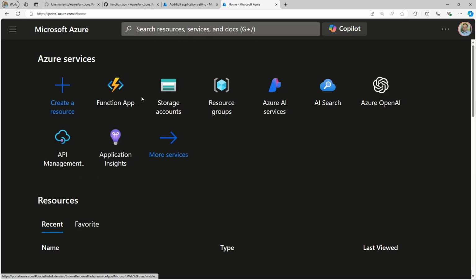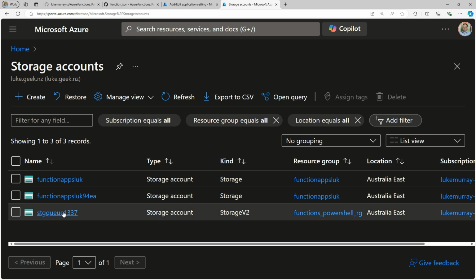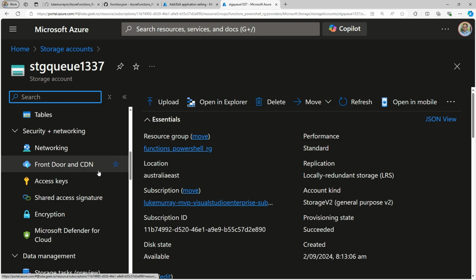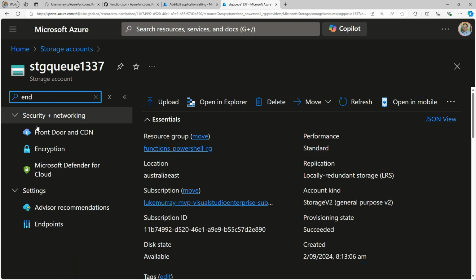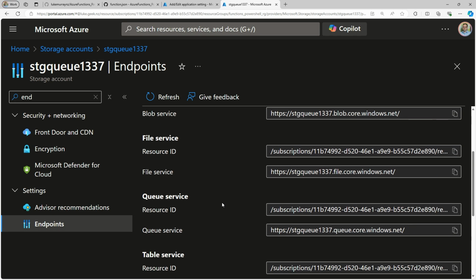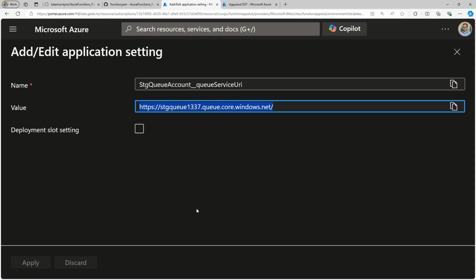So if we go back over to our storage accounts, and go into our storage account queue, I believe it's under endpoints, we can see that our endpoint for our queue service is https://stgq1337.queue.core.windows.net. So we want to grab this endpoint URI and feed that into here. This would be exactly the same setting that I would have in my local settings JSON file if I was testing this locally, but that's set up in the application settings of the function app.